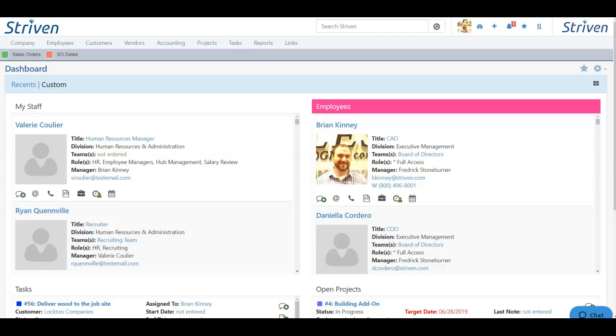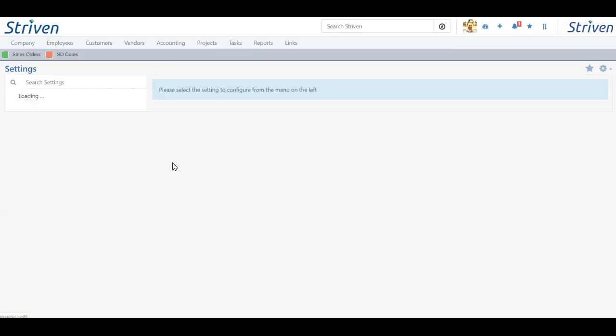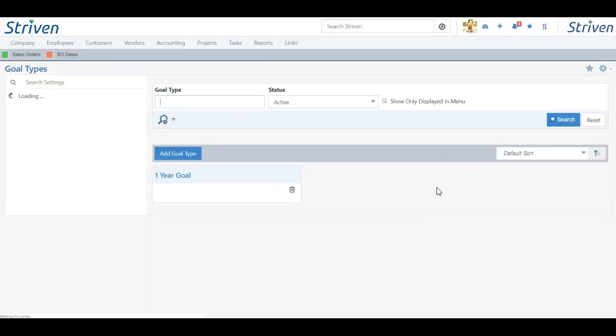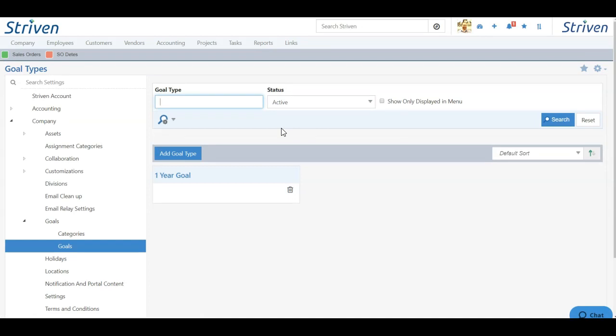Now before we get too involved in creating and managing our goals, let's first go into the settings and explore setting up our goals. To do so, let's click the Company tab and Settings from the drop-down. Here, we can choose Company and Goals, and you'll see that we have two drop-down options. The first is Categories, and the second is Goals. Let's choose Goals, and this will bring us to the Goal Types list.